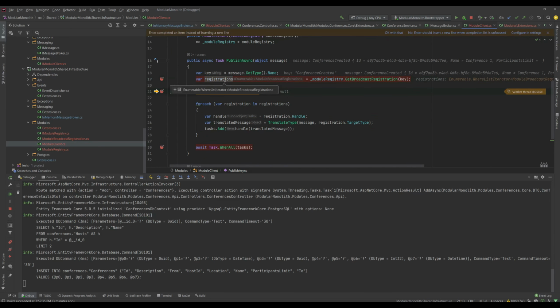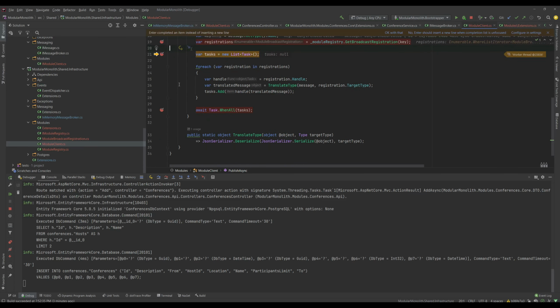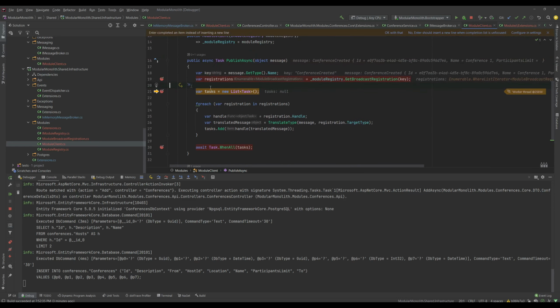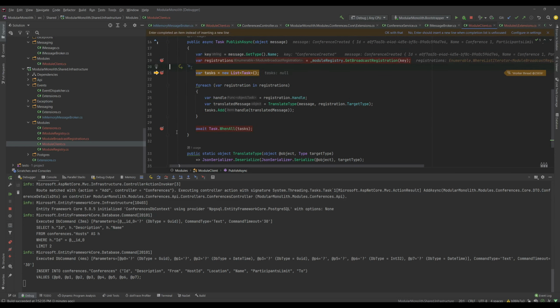And as you might expect, we have two registrations because we actually got the conference created from the tickets module, which we are currently interested in, and we also have the self-reference to the type that we're actually publishing, which isn't dangerous as we already discussed. So we are now going to enumerate through those registrations, and hopefully at some point, we hit our event handler using our event dispatcher.